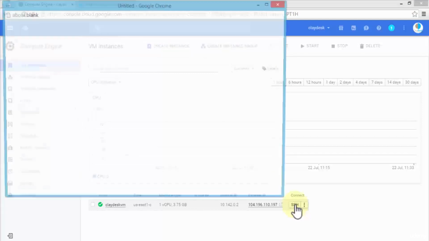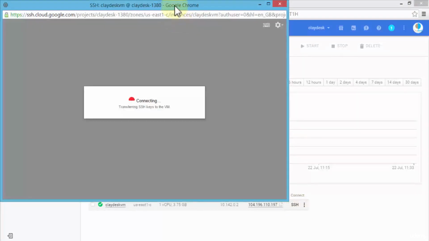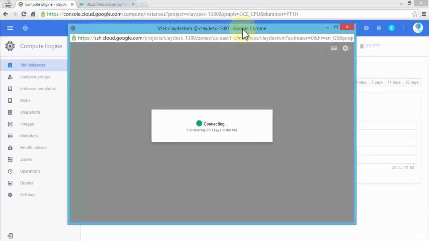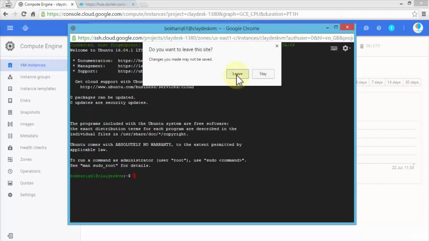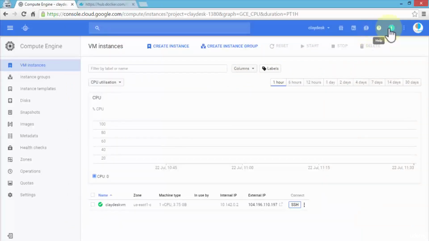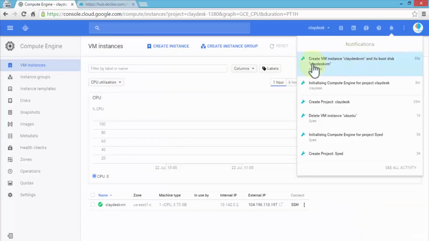So let me go ahead and in fact click on this, and this brings up the shell window, and I can provide various commands within the shell. Perfect. So just wanted to show you that we can connect to this VM now. So I'm going to close this for now. Click on leave, and of course on my notification, notice it says that it's created a VM instance called Claydesk VM, and its boot disk is Claydesk VM.